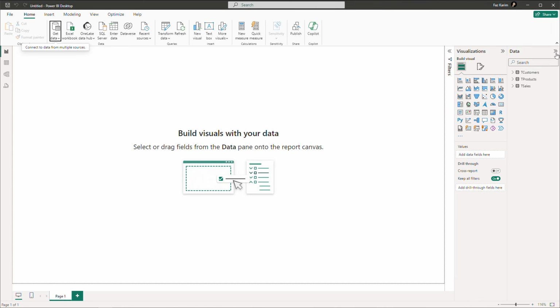Here in the data pane, I can see that the three tables have been loaded, and I now have access to the fields that are available within that Excel sheet to use in my Power BI report. Connecting to other data sources is just as easy.